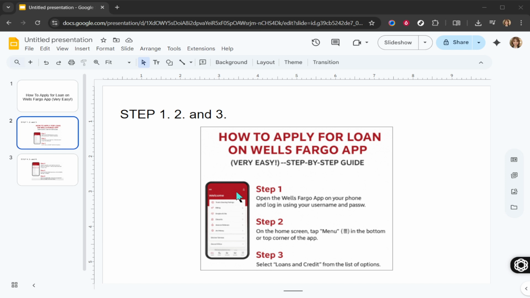Here, you'll have the choice of what type of loan best suits your needs, whether it's a personal loan to consolidate debt, an auto loan to purchase a new vehicle, or even a credit line for more flexibility. Pick the one that aligns with your financial goals.